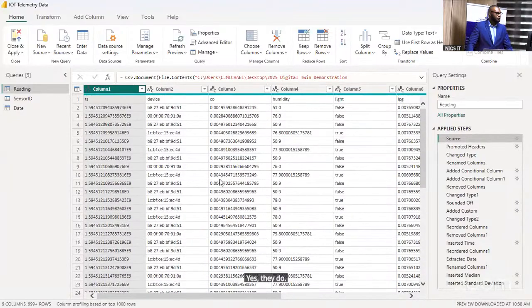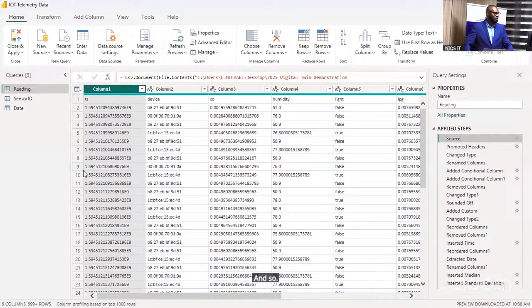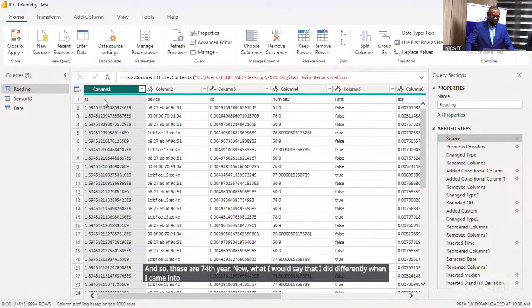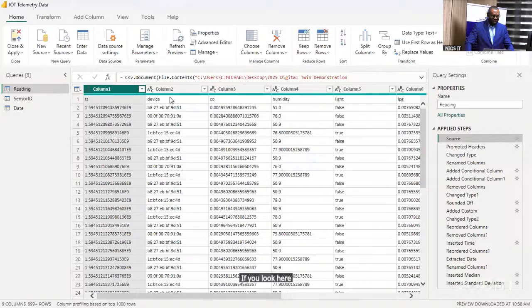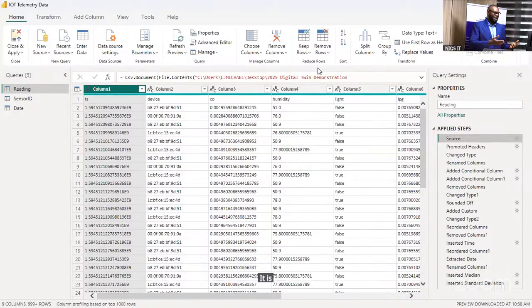All right. So this is the information that we exported out. This is the same information that we saw in our Excel that we're looking at here. Now, one of the things I did differently when I came into this environment was that those headers that I had, the TS, the device ID, and the rest of them, they came in here as a row. In Power Query now, because even though I'm in Power BI, Power BI has a backdoor into Power Query, and I've used that backdoor to come into Power Query so that I can shape my data, transform it in a structure and in a way that I can work on it.